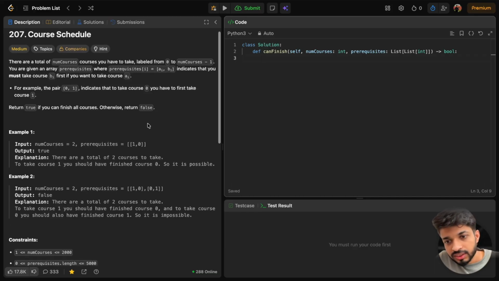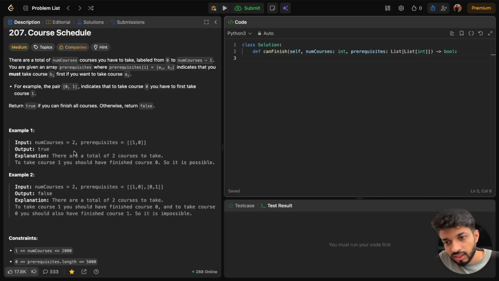Okay, so let's see this example now. If we have two courses, A and B, with a prerequisite pair, can we map A and B to 0 and 1, right? Let's say we have courses 0 and 1. It says that 1 needs to be completed after 0 only, right? Means 0 needs to be completed first, then 1.